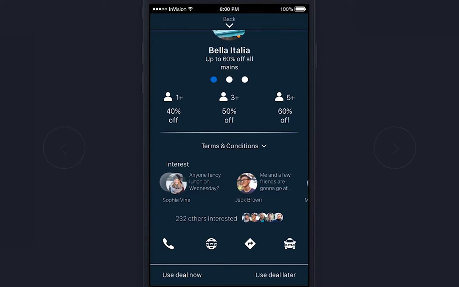And here we can see the interest. So these are comments that people have left, maybe some friends are fancying going out on a certain day, and you can click on those and message them about it. And otherwise you can click on here. As you can see, there's a lot of other interests, so you can scroll down that and find what other people are thinking.